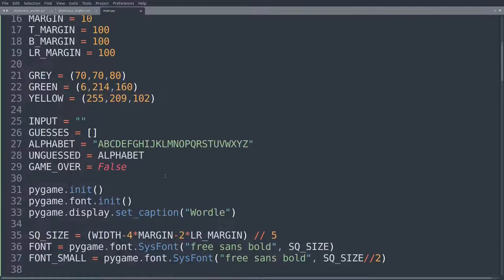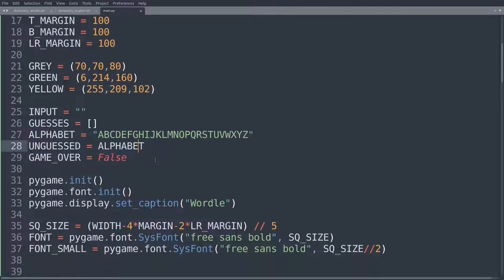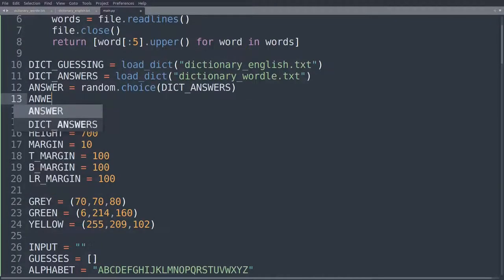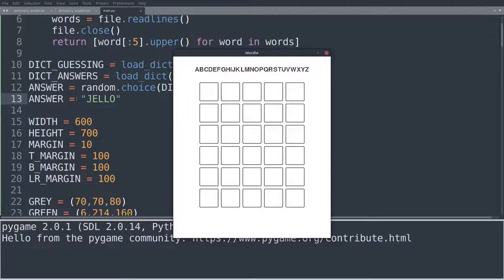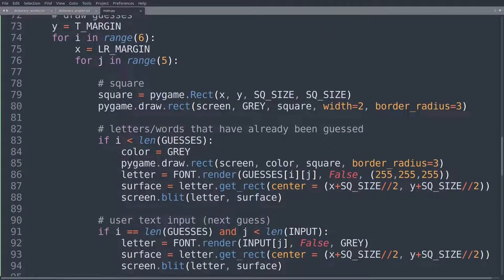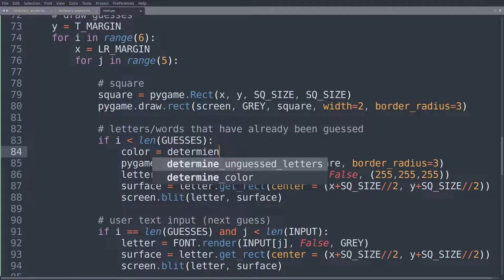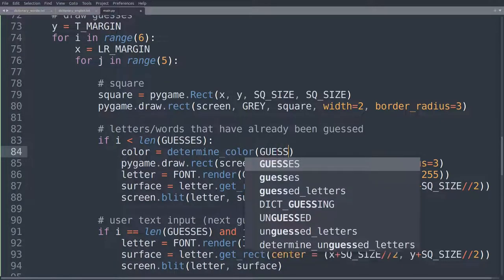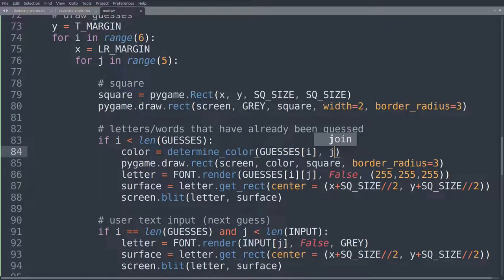But right now this would not work. So to demonstrate this, I'm gonna go up here and I'm gonna override the answer. So I'm just gonna make the answer equal to jello, okay? So I'm now gonna run this and type, let's just say hello. And we can already see this is not working because we're not making use of our new function. Down here, color is gray. So here we'll now say determine color of our guess. So we will say guesses I, the guess, and then the jth letter of that guess.